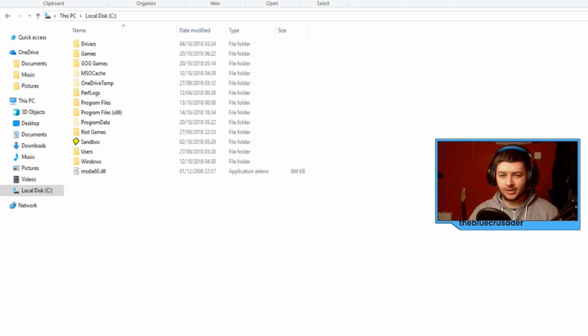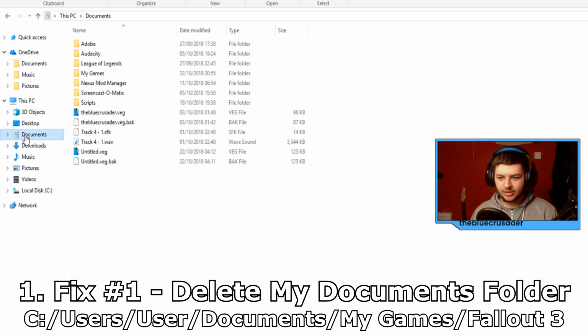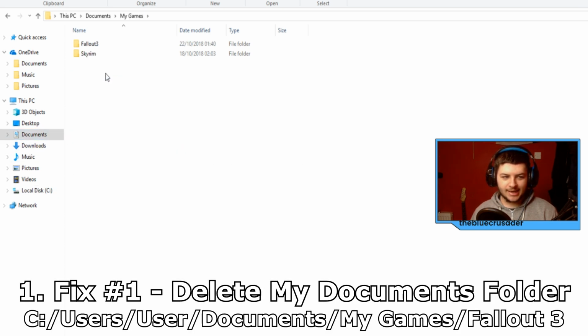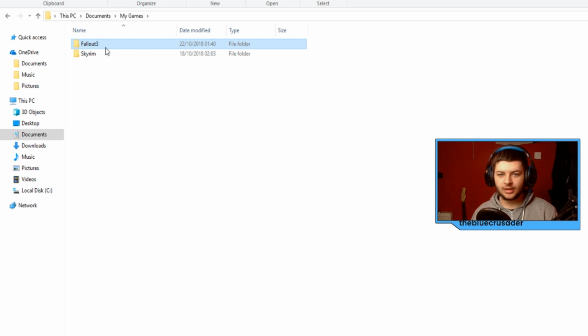I am going to cover the fixes they do cover, but the first fix I'm going to show you is actually the fix that fixed my game and let me play it, because a lot of the fixes involve running the game as administrator and changing the compatibility settings, which I'm going to show you as well, but that didn't actually work for me. So what you want to do is go to Documents, and then go to My Games, and inside there's a folder called Fallout 3.